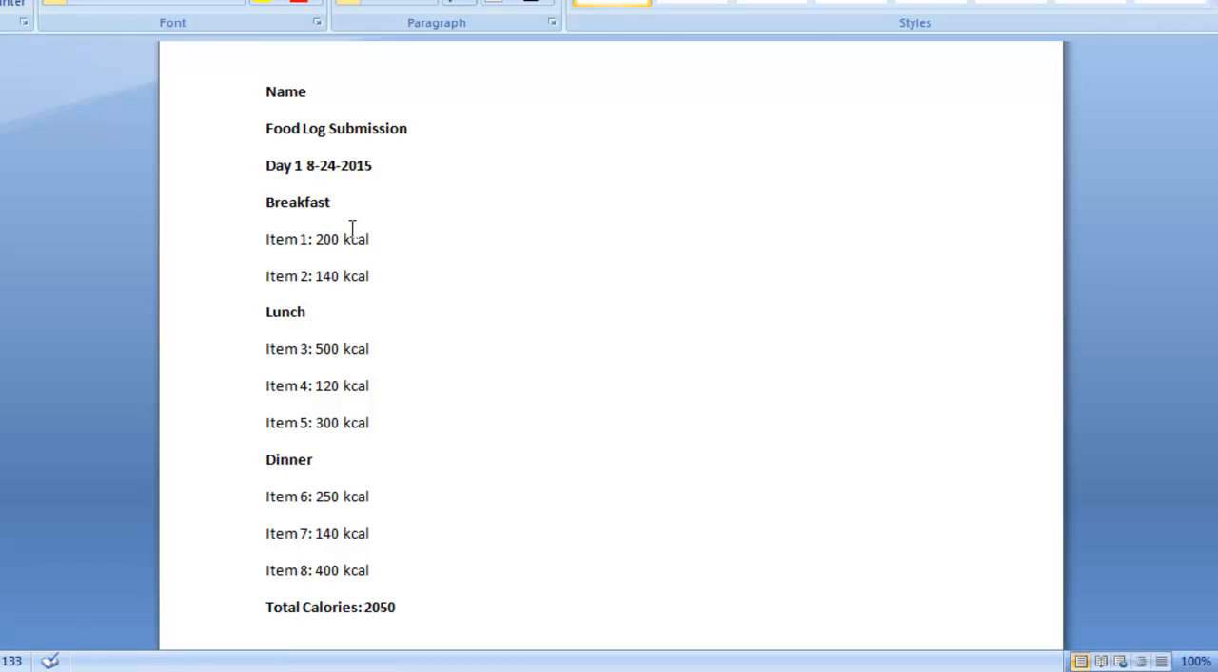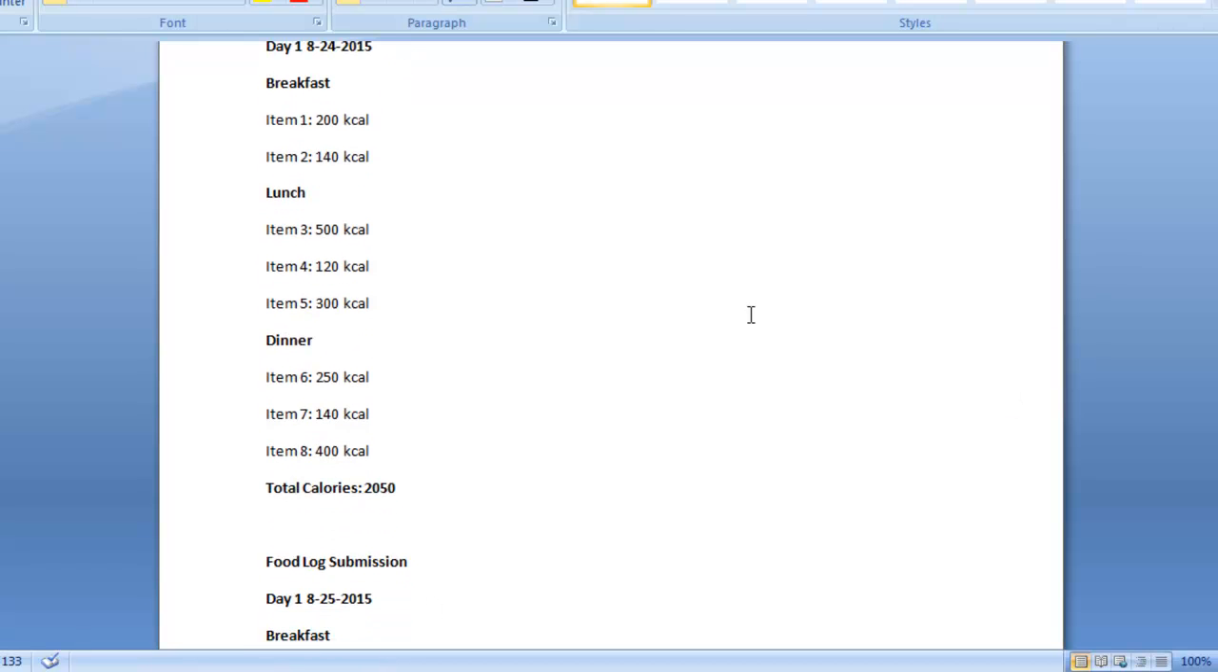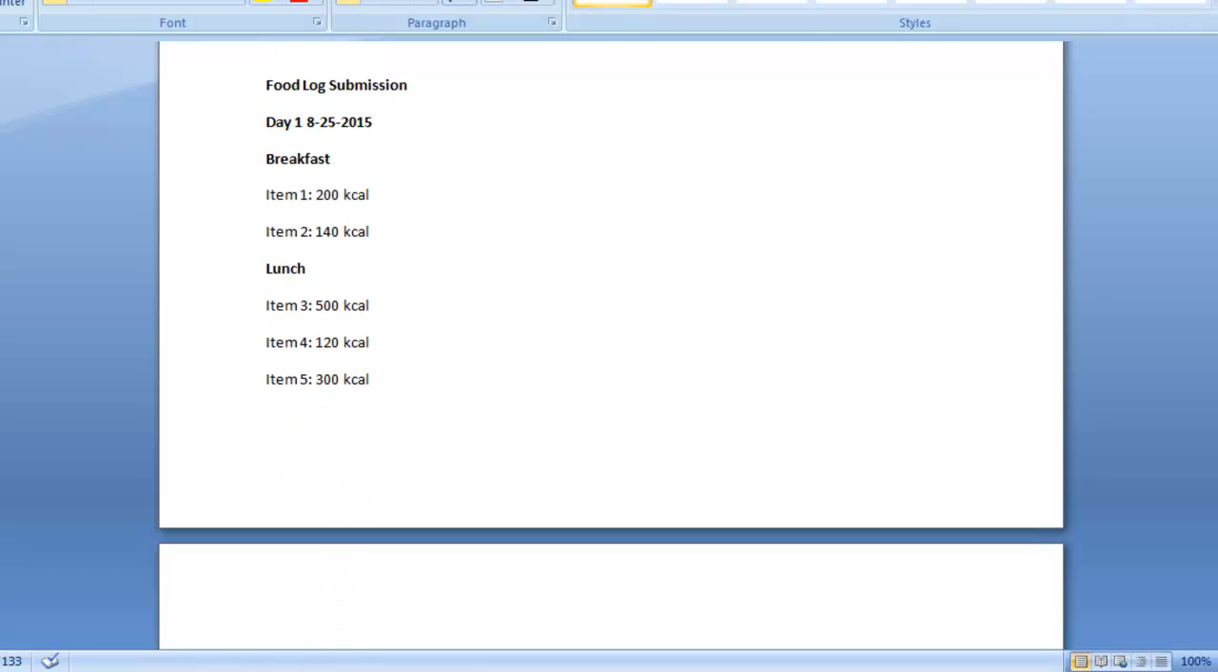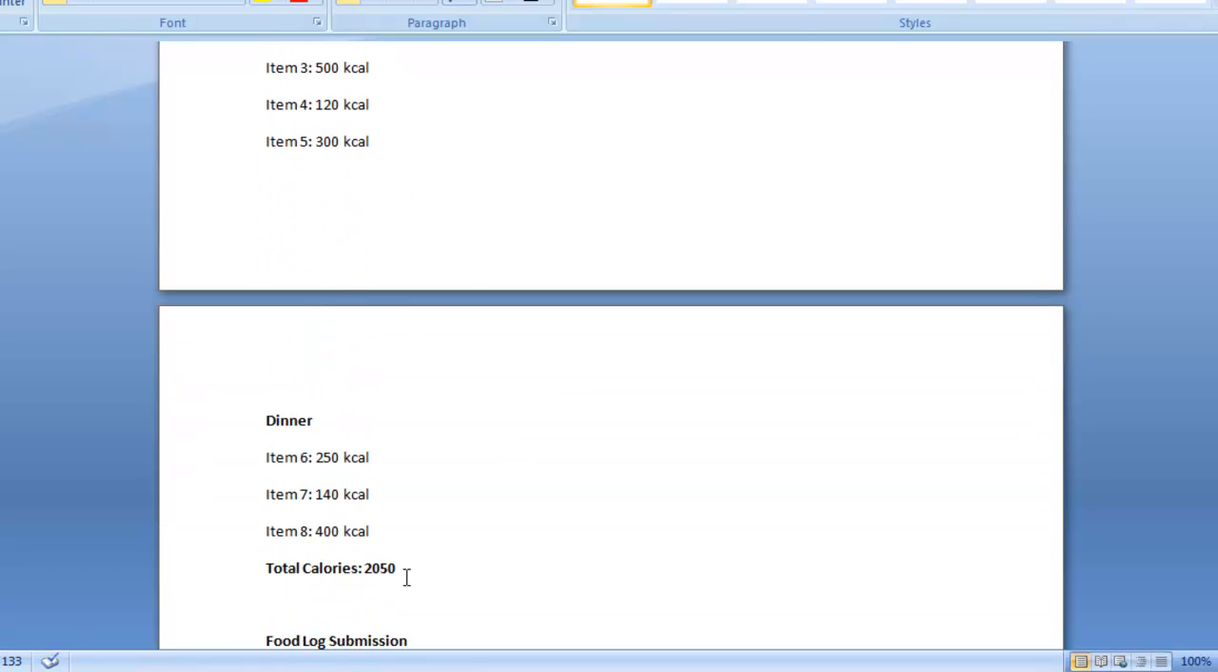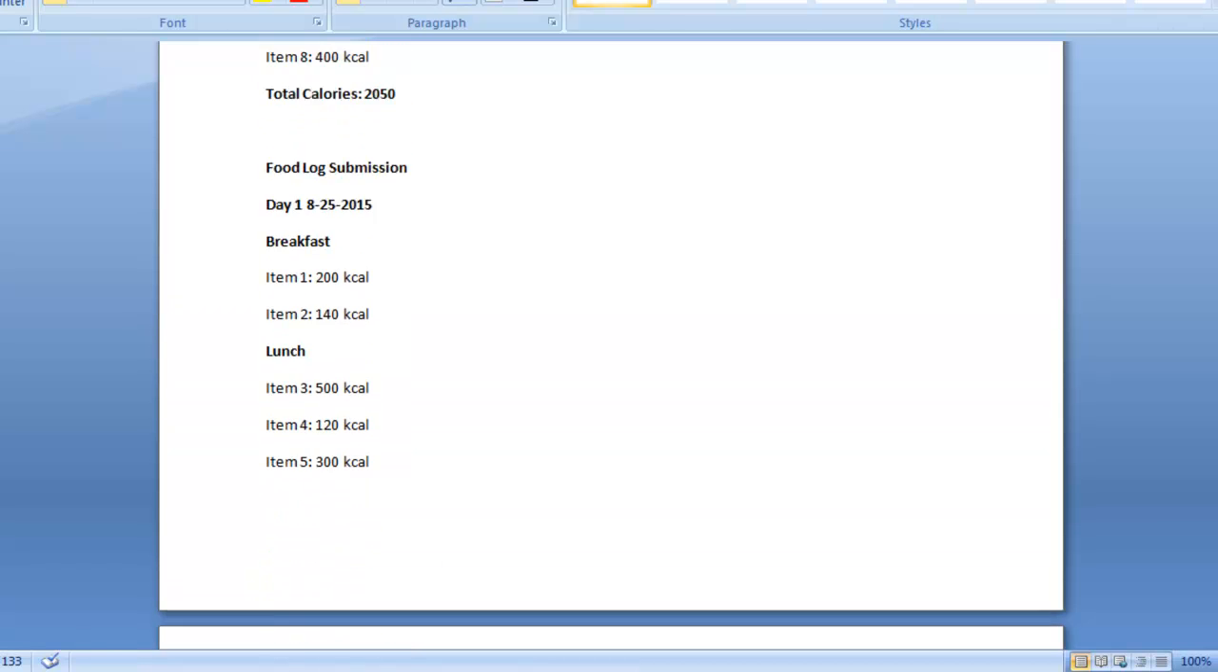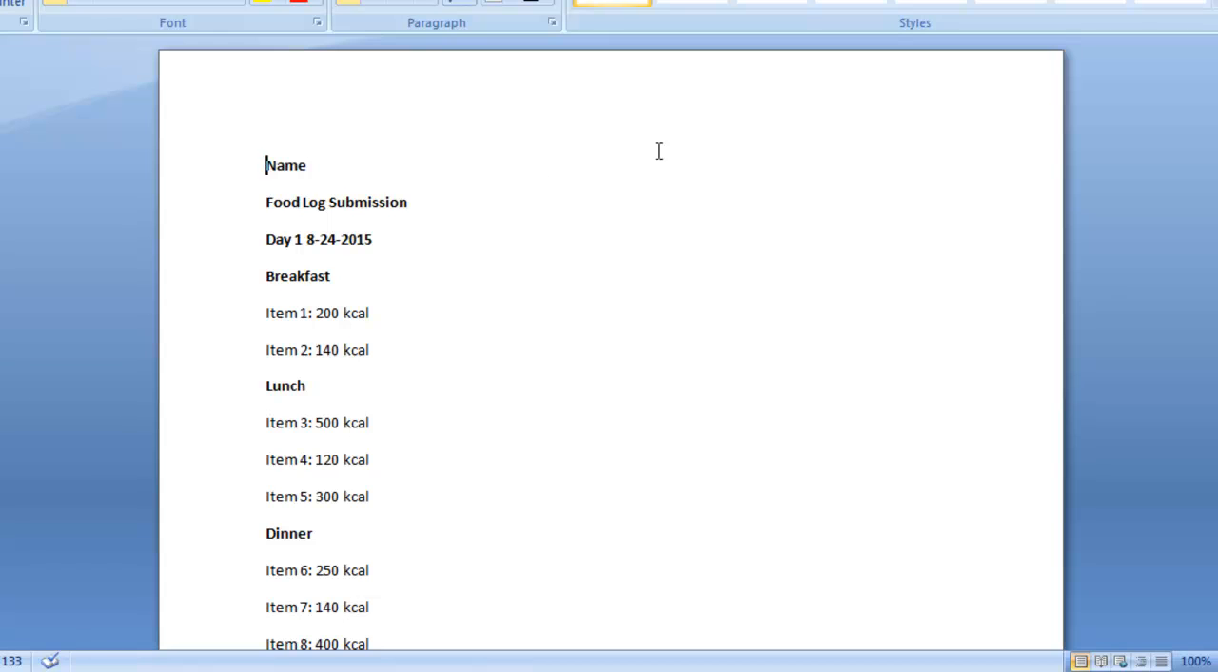So don't just put item 1, item 2. I mean, tell me if it was scrambled eggs, if it was a hamburger or whatever, a drink of some sort. I put kcals down here because it's a kilocalorie to represent food calories. But just list what you ate for 3 days and then total it up. So you're going to total up each day, not 3 days total. So this was day 1, so I totaled all of these calories. And then down here at day 2, I totaled all of those calories. And I did that for 3 days. Pretty simple. Type it up in Word, and then you'll submit it to me.